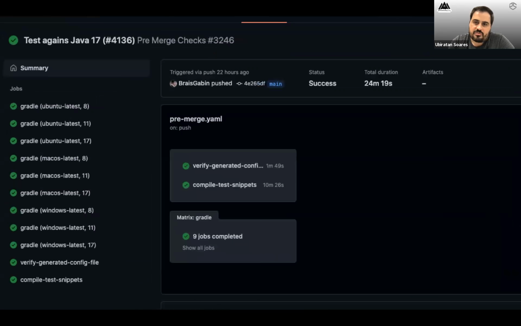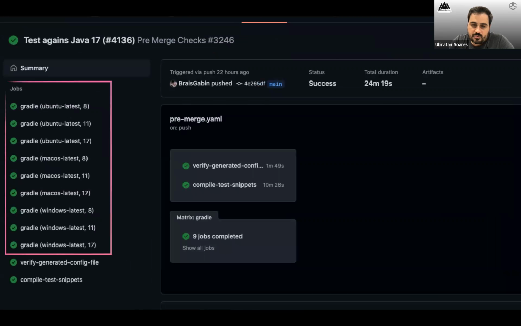If we look a bit more carefully into this workflow, we can see in the left bar all the jobs that run as part of that workflow. And we can see that we have a job called Gradle, right? Which runs several times, but with different configurations, more or less, right? So it's like a combination of the operating system with a number, let's say 8, 11, or 17, right? To understand what we have here, let's see how this workflow is defined.